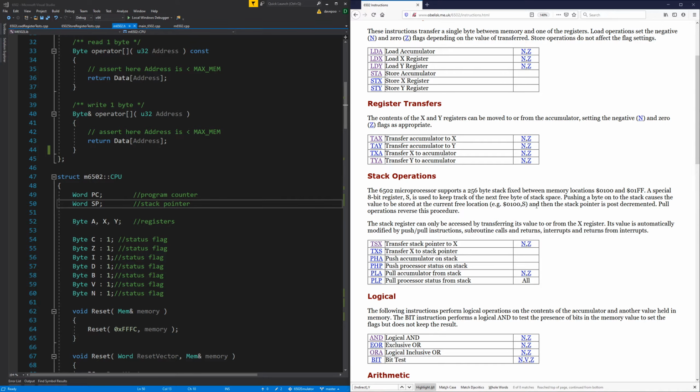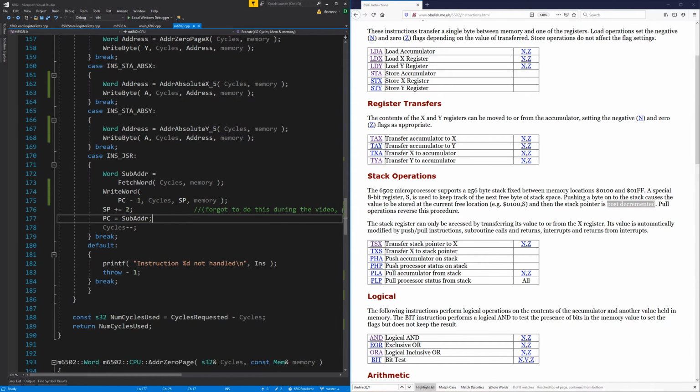Oh, this is something else I got wrong as well. It says pushing a byte to the stack causes the value to be stored at the current free location. Then the stack pointer is post-decremented, which, if you look at my JSR, is not what I did. I think I initialized the stack pointer to the 100 position, and then I'm incrementing the stack pointer. So this is clearly wrong.